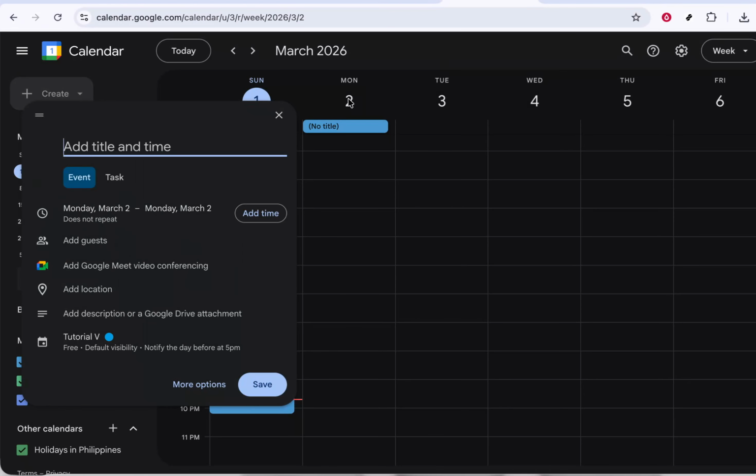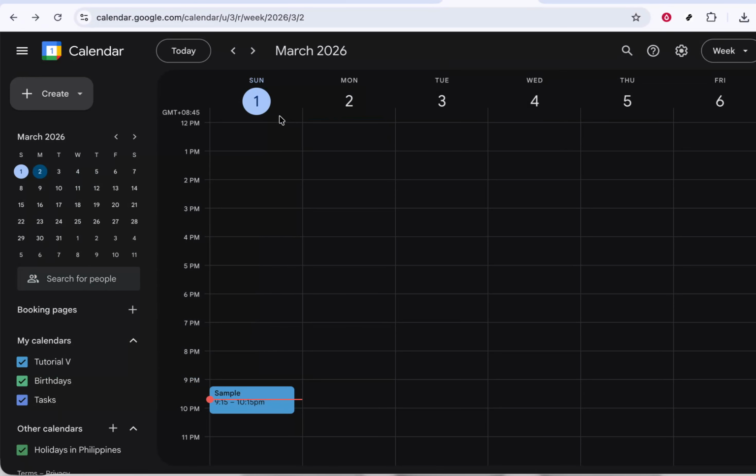In today's video, I'm going to teach you how to create multiple calendars for organization in Google Calendar. Using more than one calendar is a great way to separate different parts of your life, like work, personal tasks, and special projects, while still seeing everything in one place. I'll walk you through the exact steps, and you can follow along on your own screen.